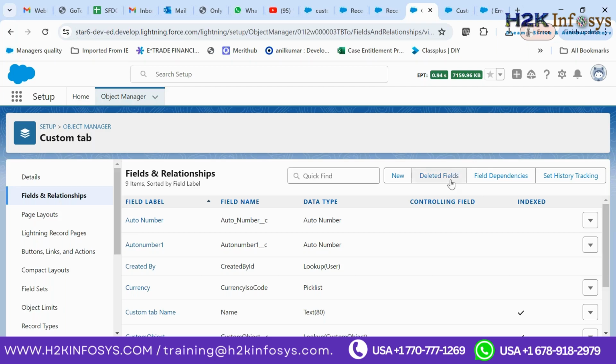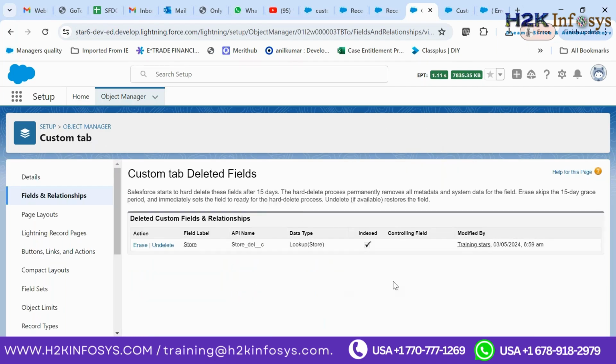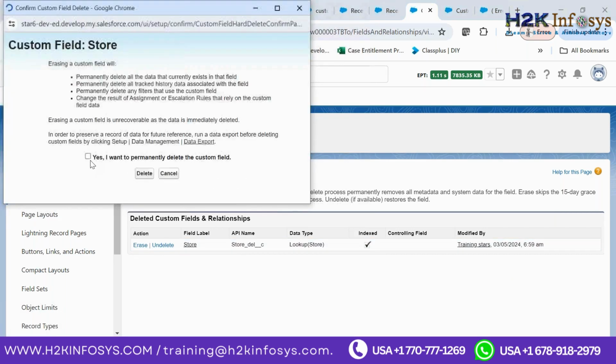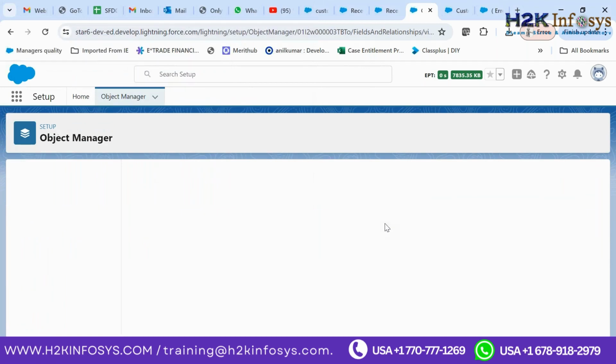After we delete it, we want to know where those deleted fields are. You can see them here under deleted fields. If you want to completely erase, click on erase. If you want to restore them, we can click on undelete. Saying erase, it will be completely permanently deleted.